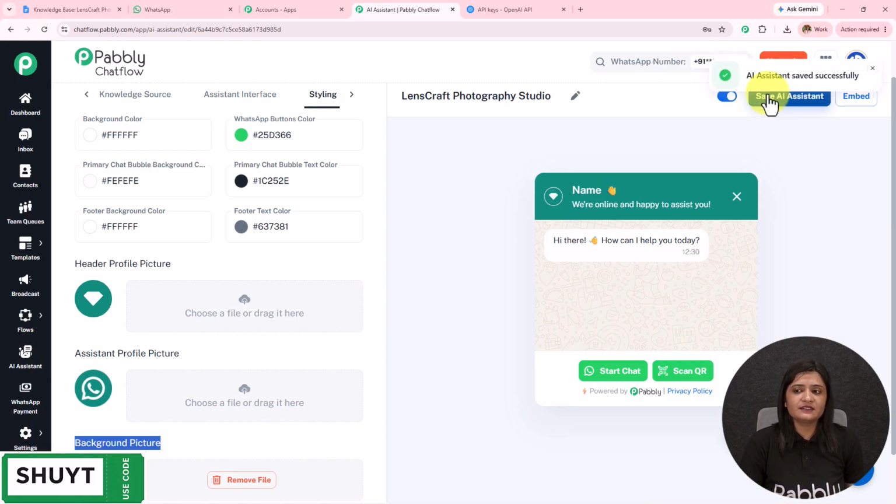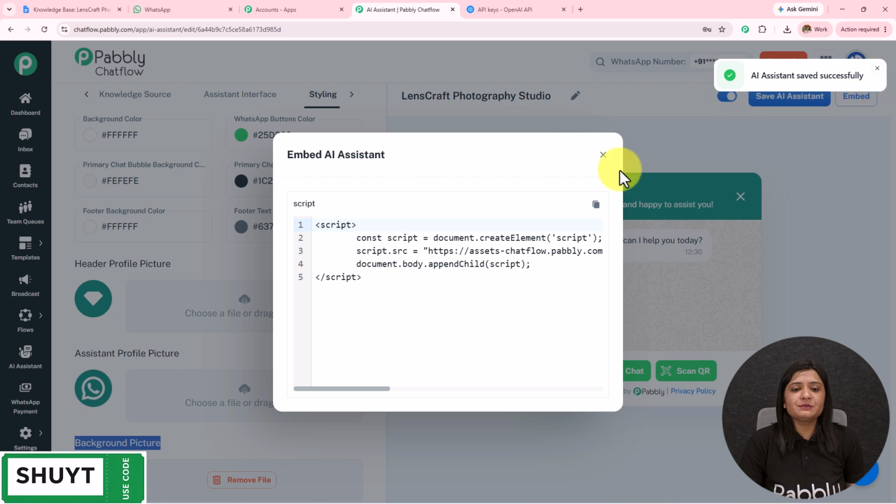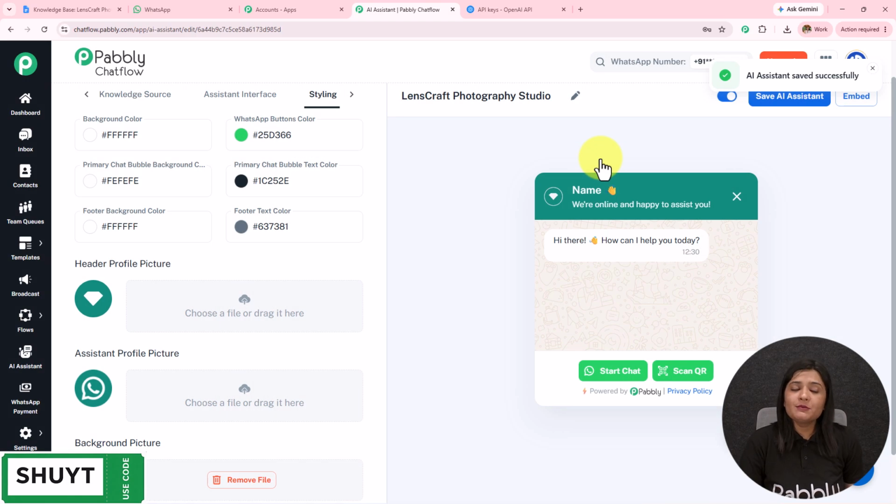You will see "AI assistant saved successfully." You can also embed this AI assistant to your website, and whenever someone clicks on that, they will be redirected towards the WhatsApp conversation.